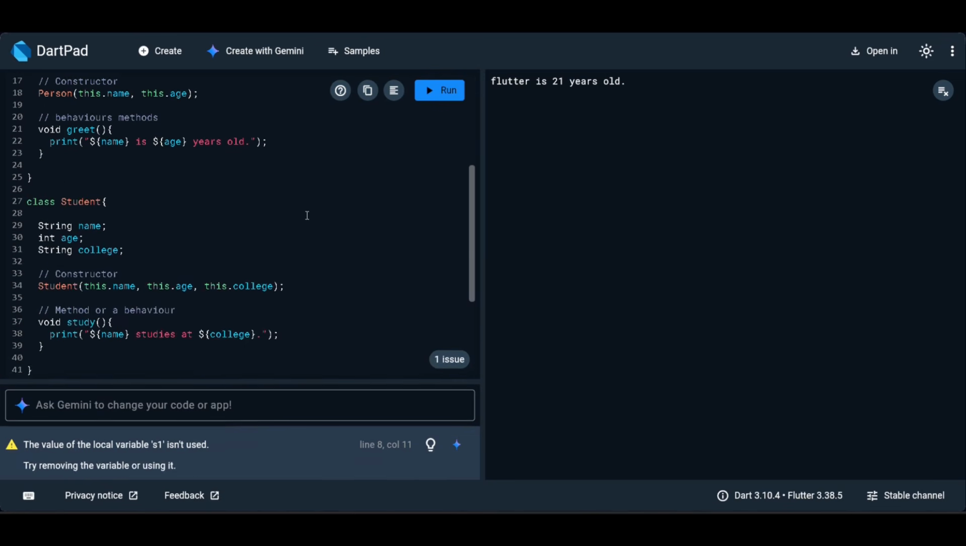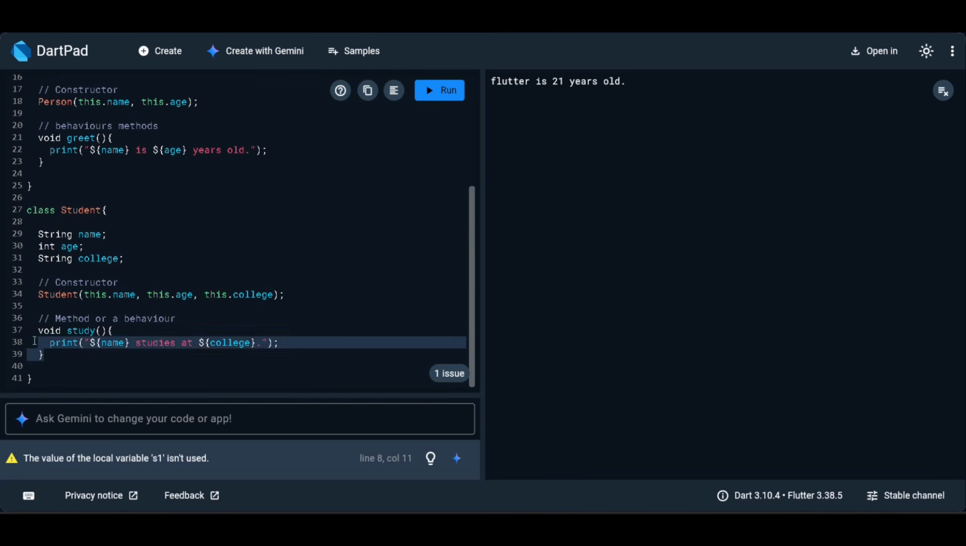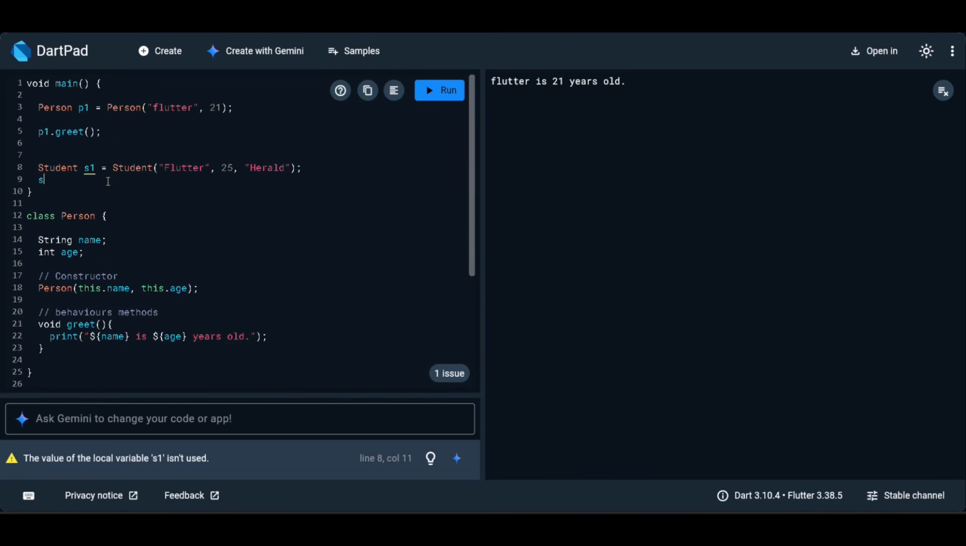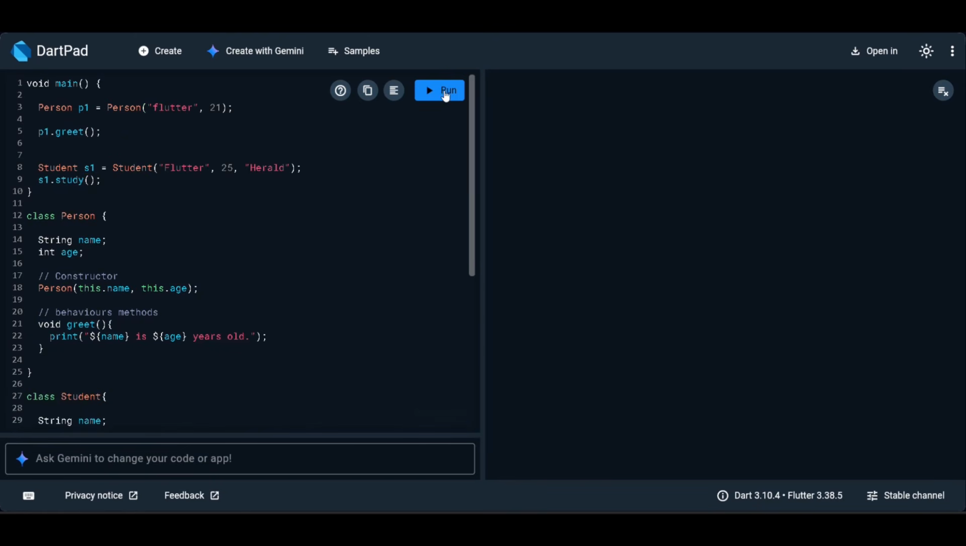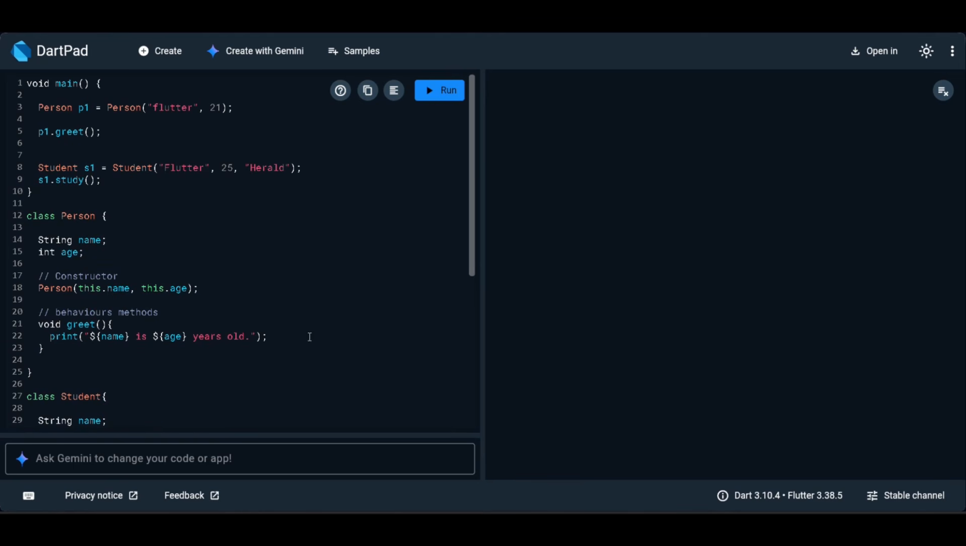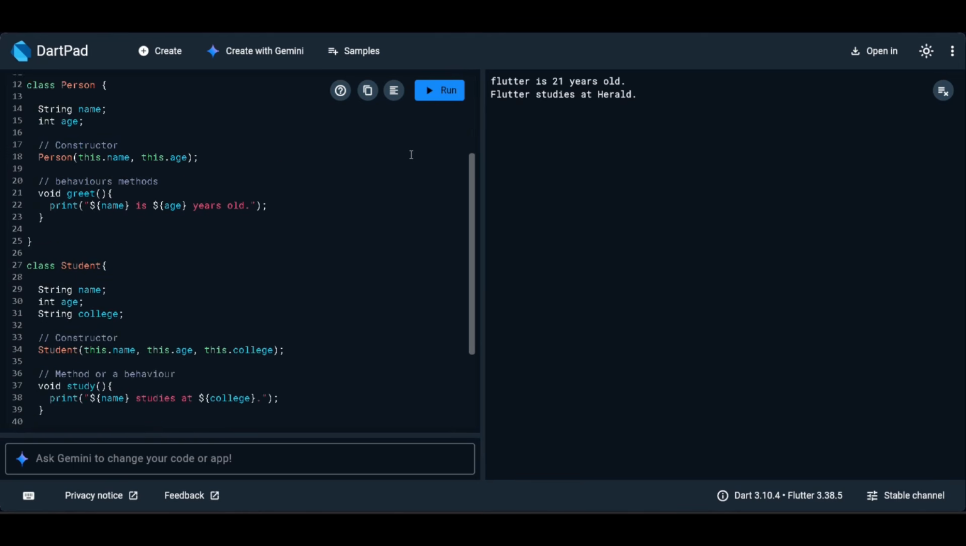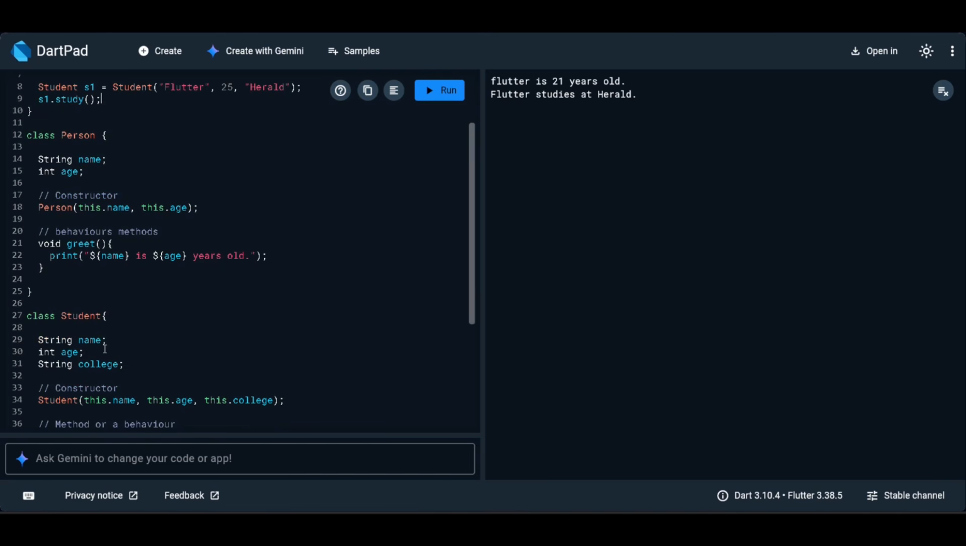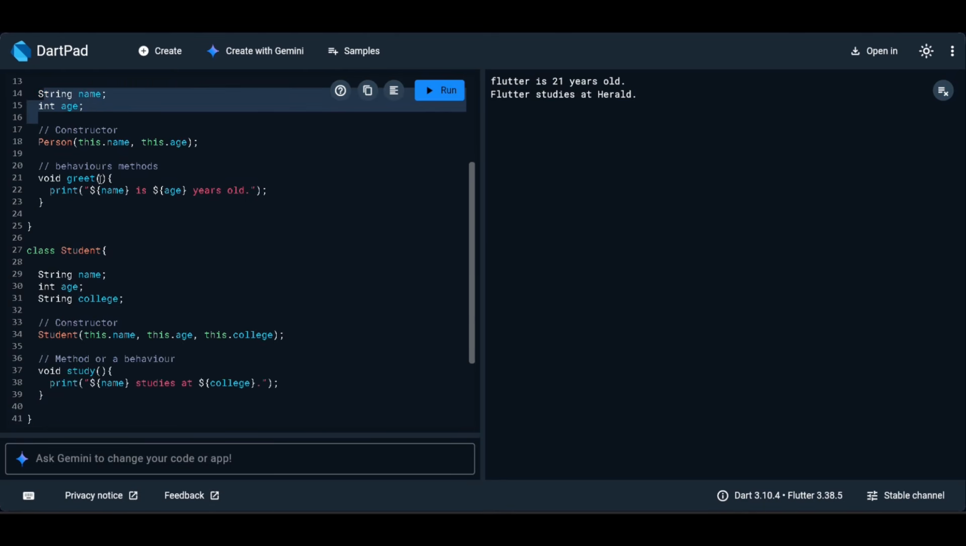Then I can access methods inside this class, which is study. I can call s1.study, which should return Flutter studies at Harold. Works. But this is redundant. As you can see, name and age are already properties that exist in the class person. There's a simple solution to this, and it's called inheritance.